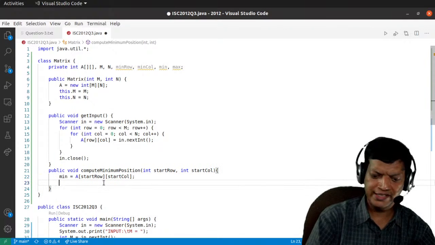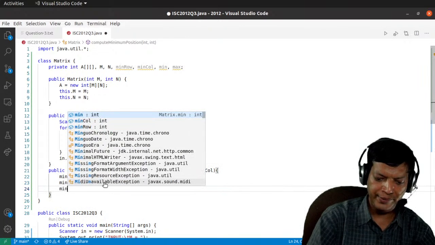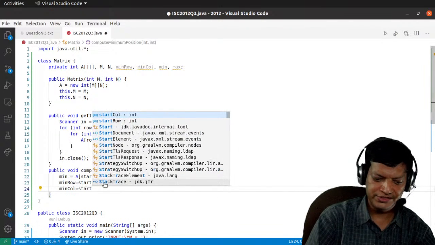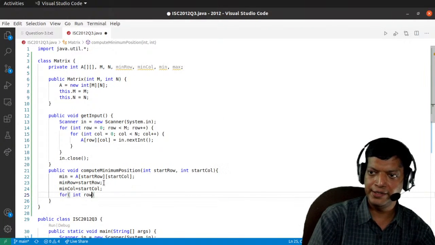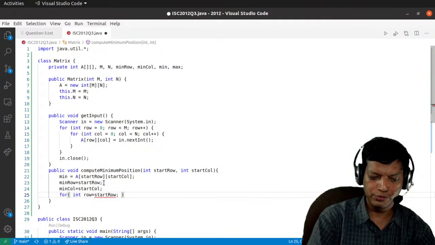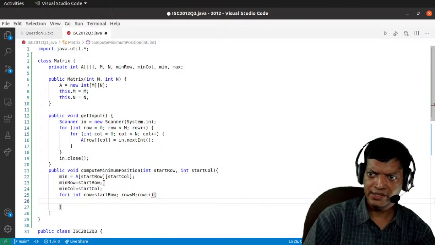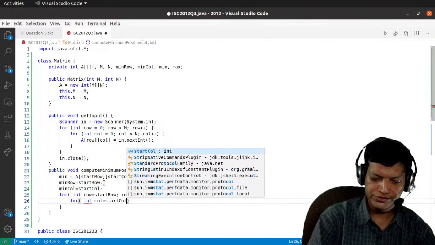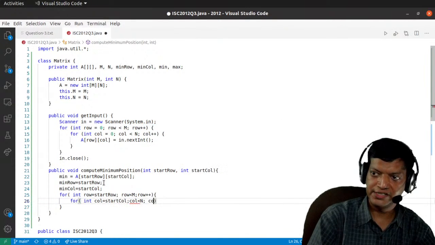So we'll say that min row is equal to start row. That's what our assumption is. And min col is equal to start col. So these are our two assumptions, and now we'll start the loop. We'll say for int row is equal to start row. Instead of starting from 0, we are starting from start row. So row is less than m, row plus plus, and then for int col is equal to start col, and then col is less than n, and then col plus plus.